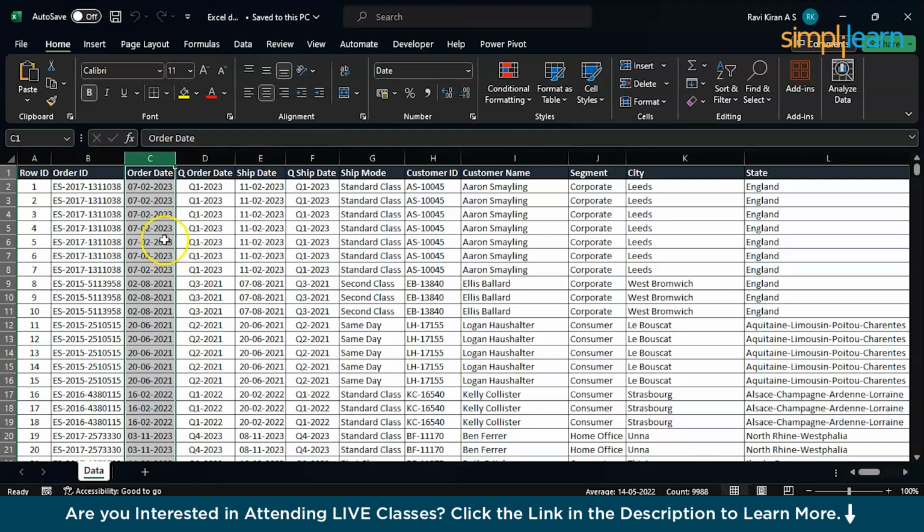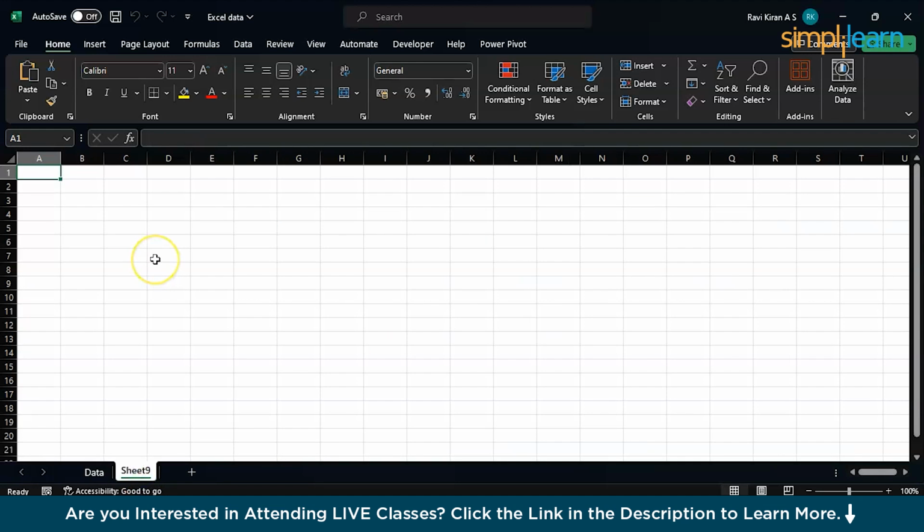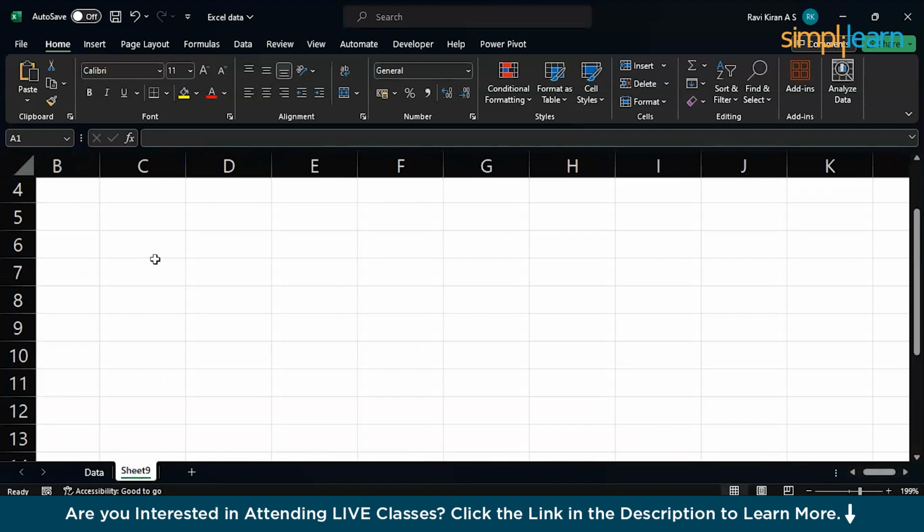Sometimes the representation of dates changes from user to user. Let's say this particular data set or inventory has been allocated to 5 different people to enter the data. Somebody might use this type of format. Let me create a new sheet to elaborate what I'm trying to explain.